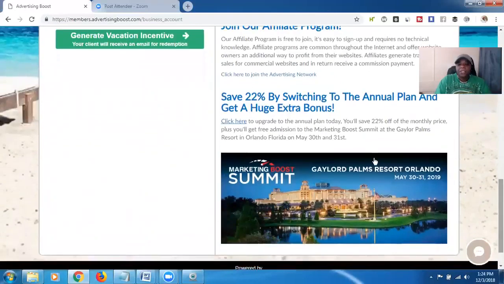So that covers this, and also the annual plan, because they do have an annual plan now, called the Gold Plan, where you save about 22%. Instead of paying the monthly, which is $49 a month, you can save 22% and buy the annual plan for one set fee, and that'll cover you for the whole year, save you money, and all that good stuff.